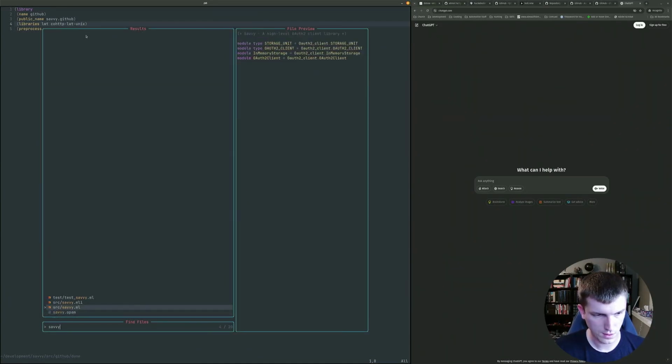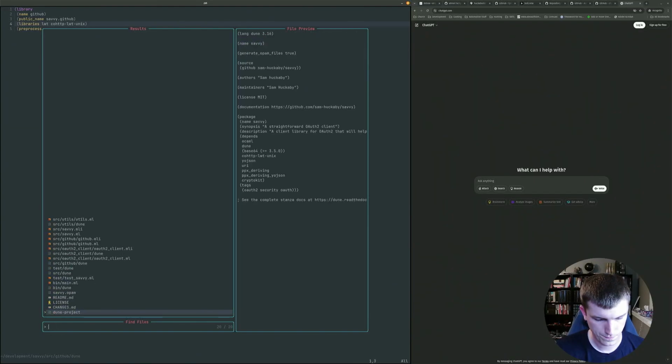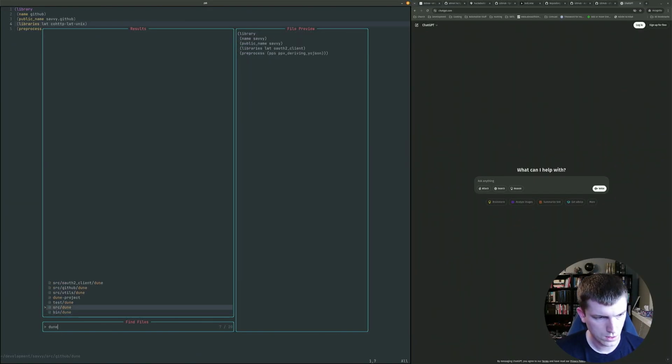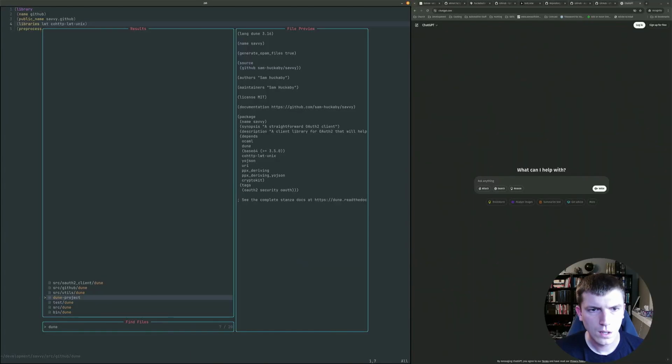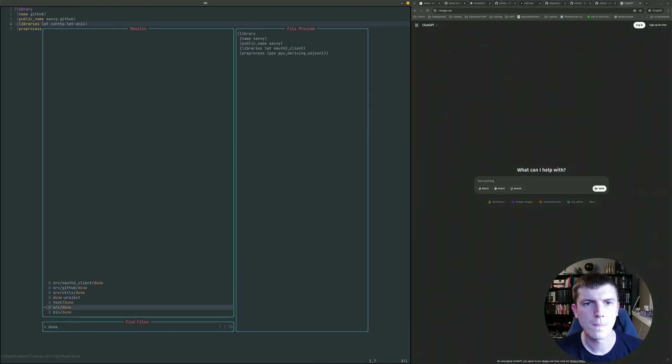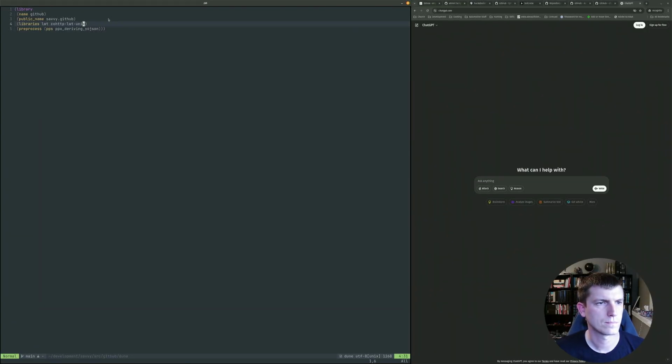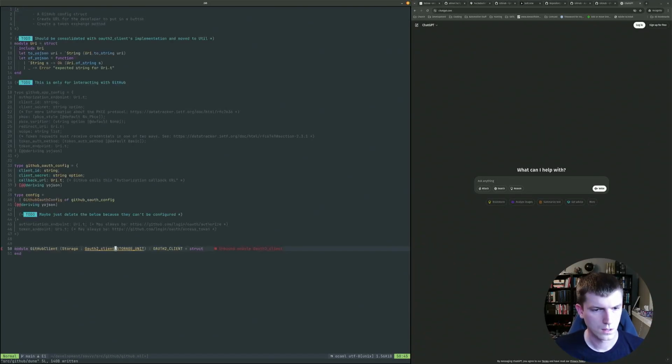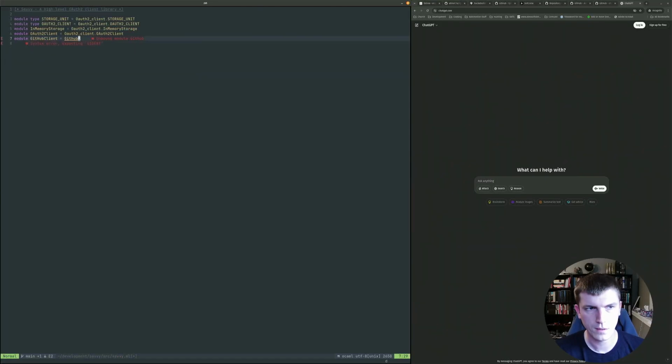Actually, what does it look like in Savvy? Dune. Just put it in my library. How did I do this? SRC Dune, public name Savvy, and it just has OAuth 2 client in the libraries. OAuth 2 client. Oh, I have to build, don't I? Oh, right, yeah. Let's just take that out for now.